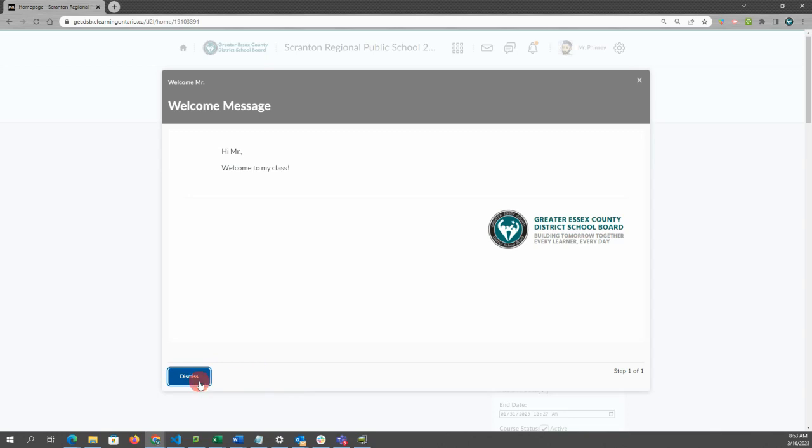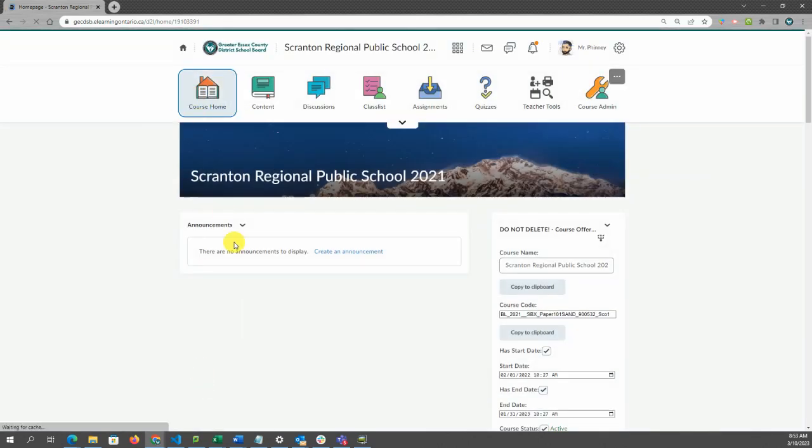Once they dismiss it, again, it won't show up again until you add a new file in there, and then they will see that message. Okay, and the messages will show up in the order that they're listed in that folder. So a welcome window is a great way to be able to convey important information that you want to make sure students are seeing.